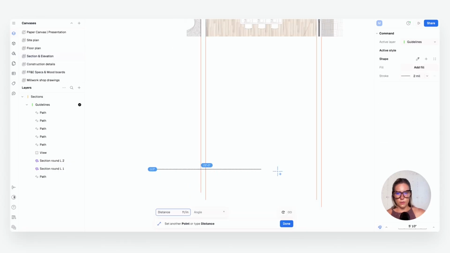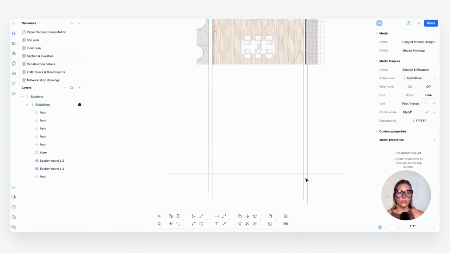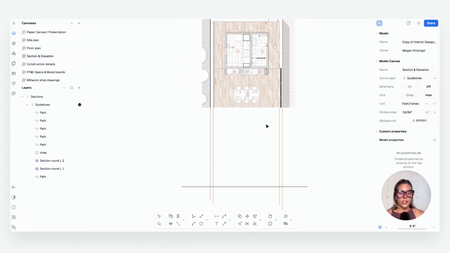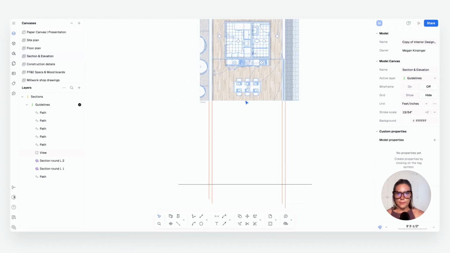Next, I might want to add a ground plane line. You are welcome to make this one a different color. We'll just leave it at black, because basically what we're going to end up doing is tracing over these guidelines with actual walls and fills. So again, these are literally just starting our grid.